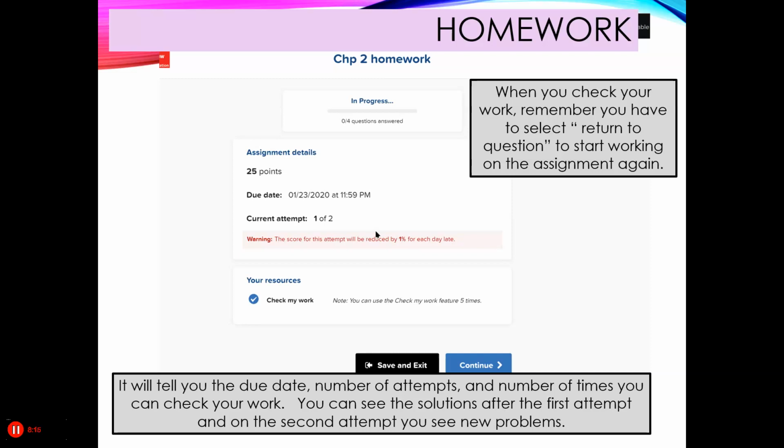Now, if you check your work 5 times and still don't understand it, submit it. When you go to take it the second time, you're going to get all new problems. However, you will see the solutions for your first attempt, so you'll get an idea of how to work the problems. So again, it'll show you the due date, number of attempts, and how many check my works. Again, make sure when you check your work, you go back into the homework to continue with the assignment.